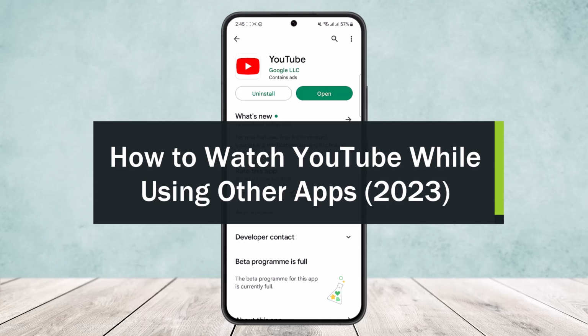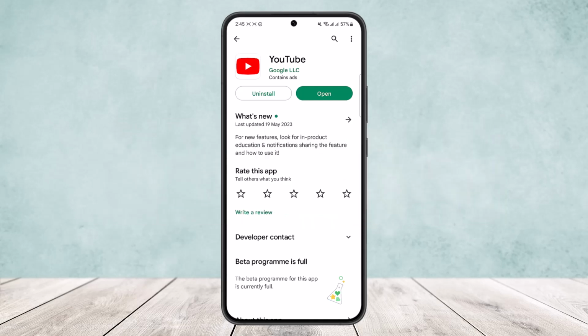Today I'll guide you on how you can watch YouTube while using other apps as well. Now remember that this feature is fully dependent on your phone. It depends on a feature called multi-screen.